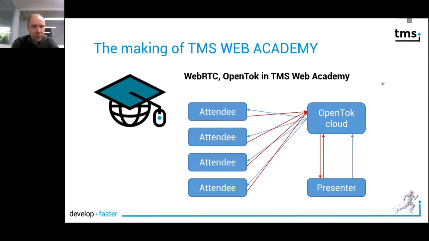So if you put something in the chat box, that will be activated by a signal that sends some data to the OpenTalk Cloud service. And as the other attendees are registered for the chat signal, they will receive the text that someone has sent to the chat box.